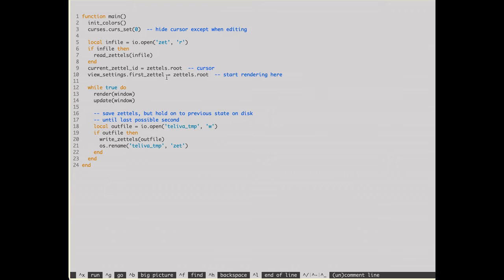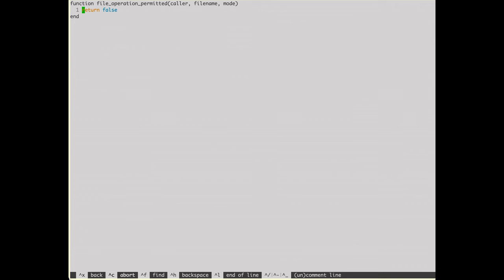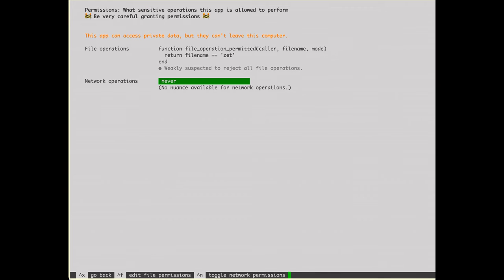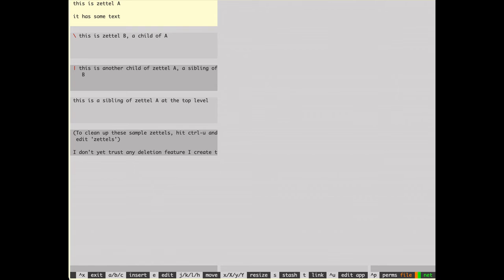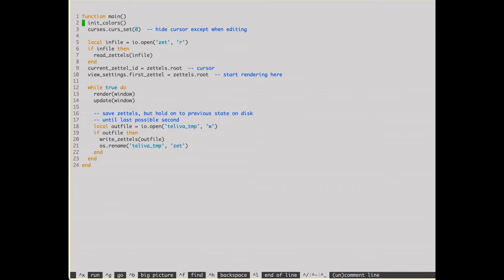And so I'll go back and I'll allow it to write to the file called zet, write and read. So let's try it now. We're still seeing an error. Tiliva temp, where's that coming from? Let's go back to the sources. We see that there's another write over here.